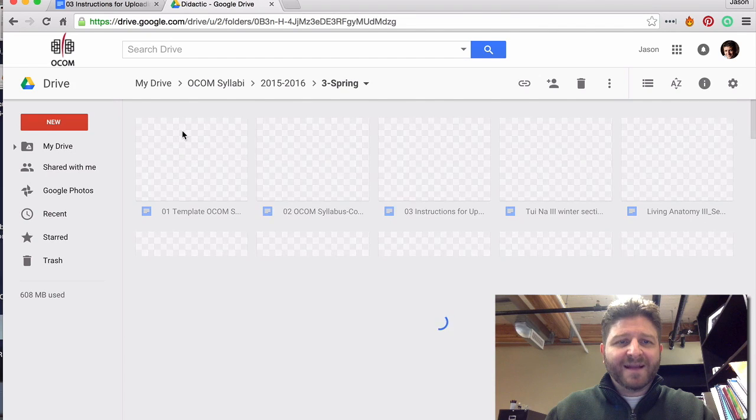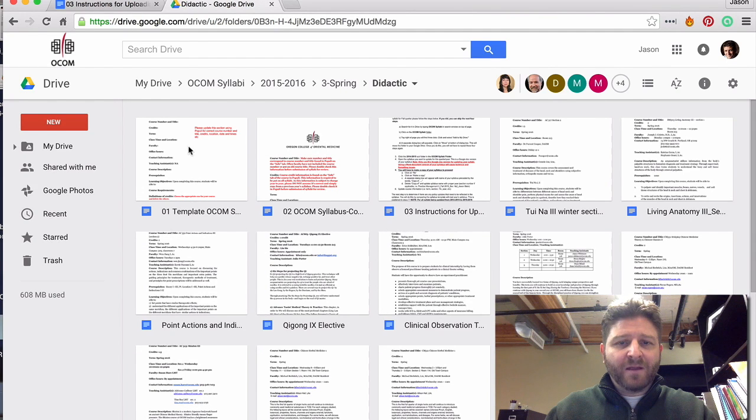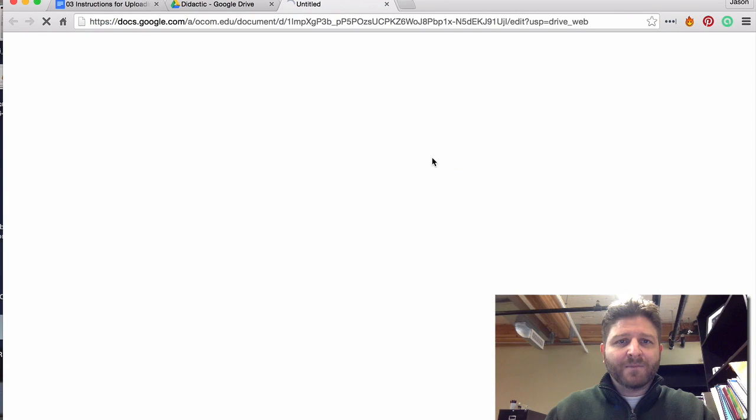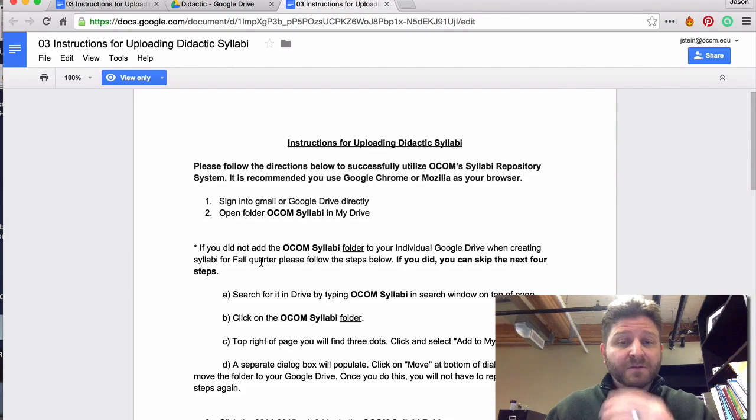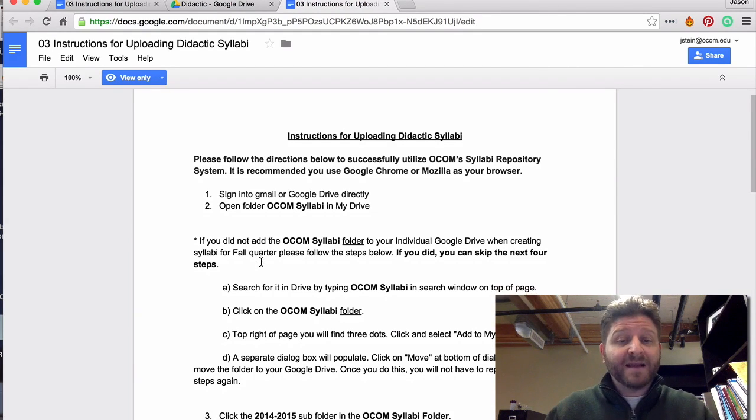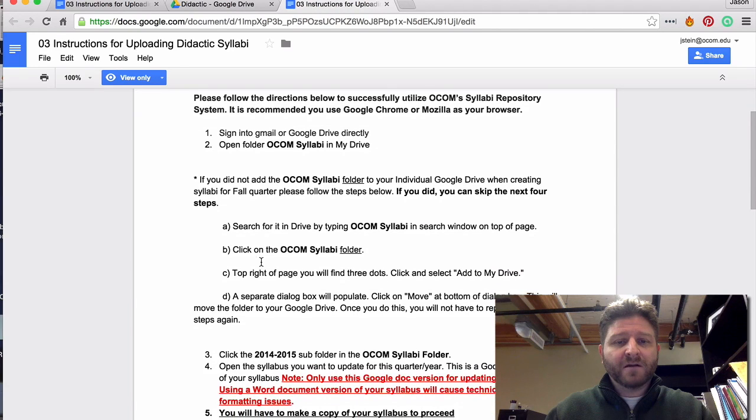We're going to go into didactic, and we have a few templates here. But before we get to either of these templates, I'm going to open up the instructions and read through it. So we've already signed into our Gmail. We've opened the OCOM syllabus. Now, if you did not add the OCOM syllabus folder, it would be hard to get here. And so again, talk to Jenny or Devin.